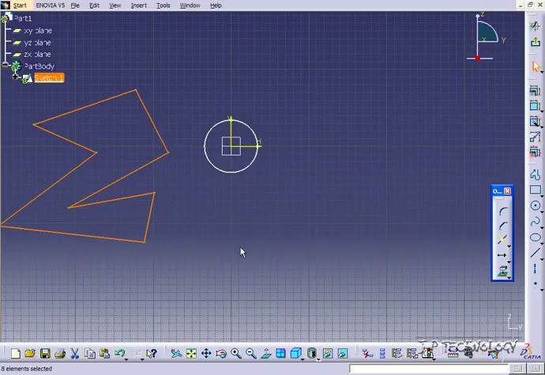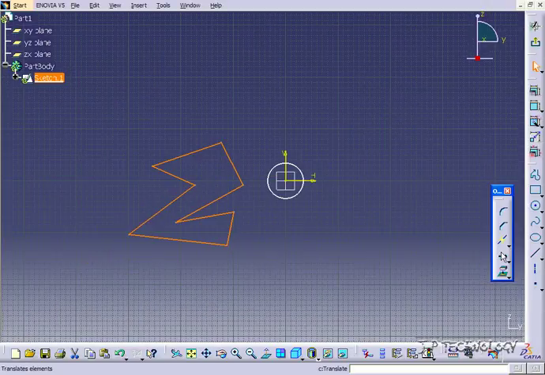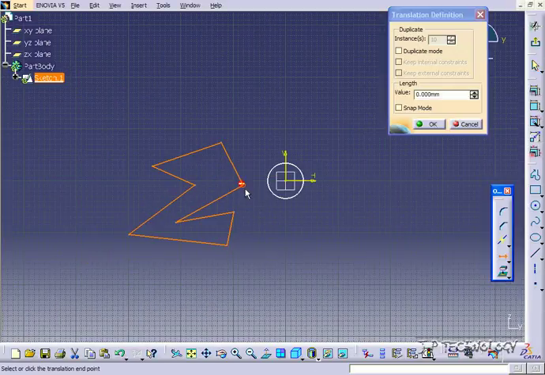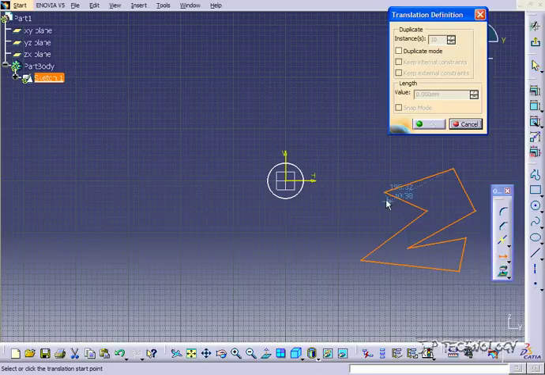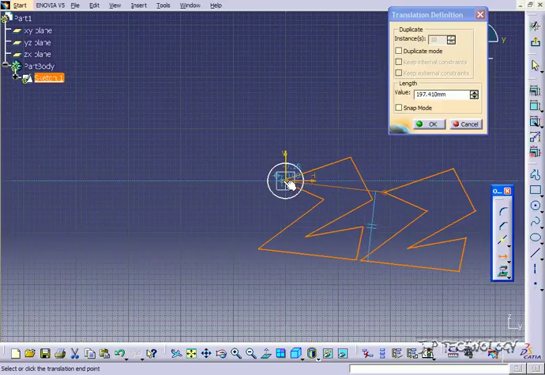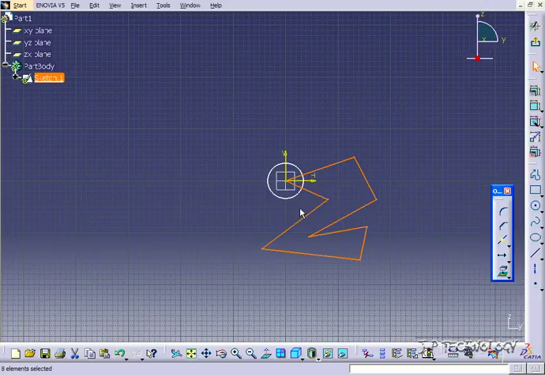So let's move it up here. Sketch moves there. We can do it again. We'll translate it from this point here, and we can pull it over here. Now let's put this point onto the center point. So we'll click Translate, click this point, and snap it to the center point.